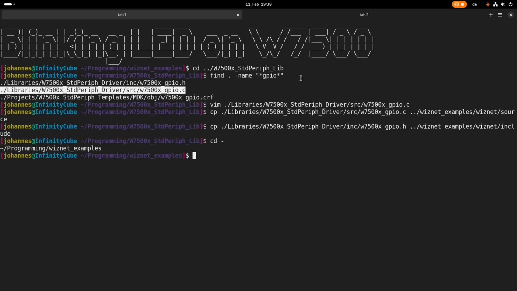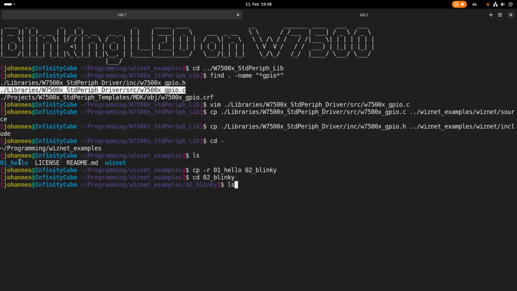Then I will navigate back into my WIZnet examples folder. I will copy the hello project and create a new project, which I will call Blinky. Main.c is the file where the main function, the implementation of our microcontroller application, lives, and here we have a makefile to build everything.